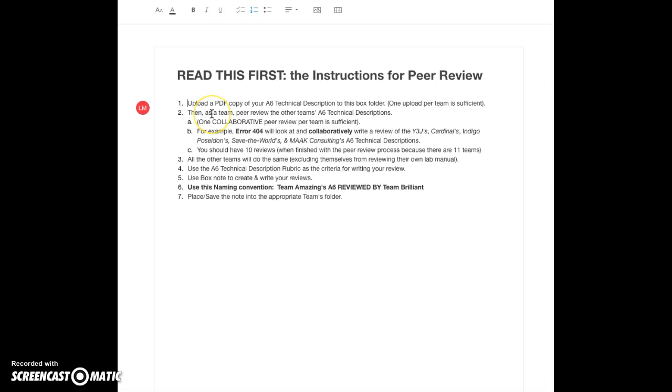Then as a team, what you'll do after all of the different teams have uploaded their assignments to their appropriate folder, then as a team you're going to peer review the other team's assignment 6 technical descriptions. And what you want to do is create one collaborative peer review per team. So you'll have to work together as a team in reviewing each of the different assignment 6s.